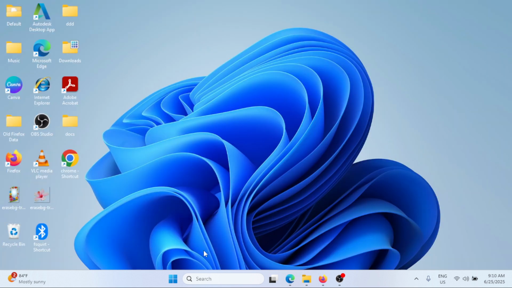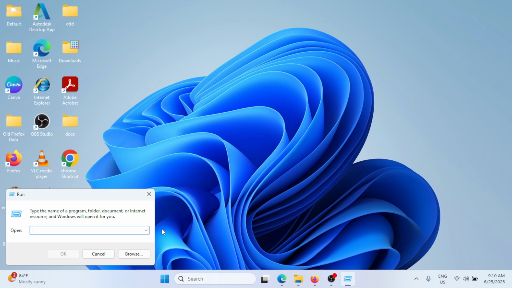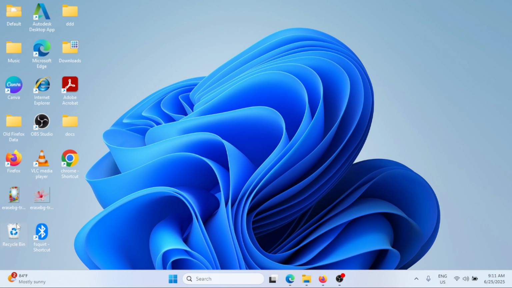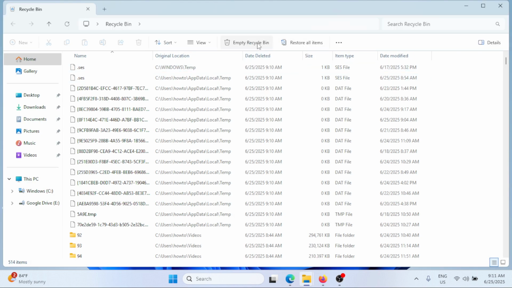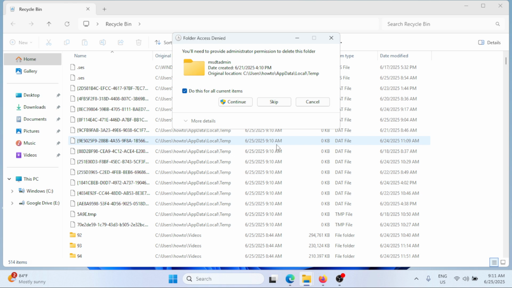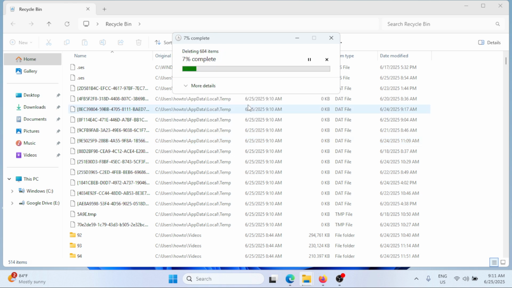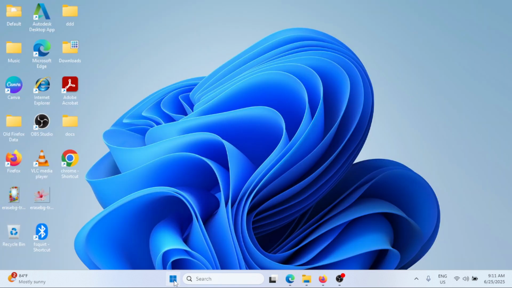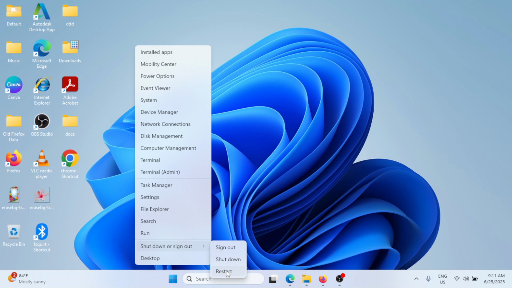Close this. Then right click again at the start button, select run. Type prefetch. Click on OK. Control A to select all. Click the delete icon. And then open the recycle bin. Click empty recycle bin. Click yes. Click continue. Once done, right click at the start button, shut down or sign out and restart.